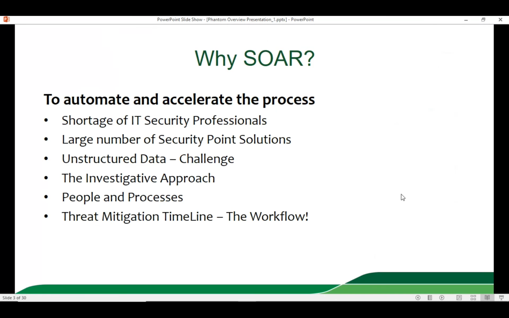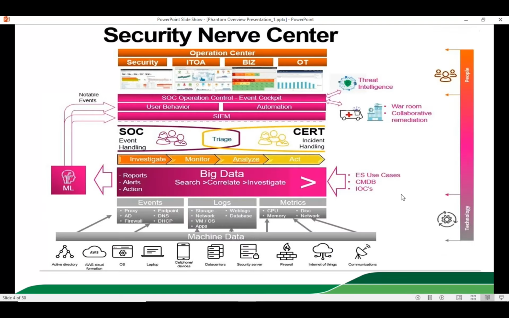So why is SOAR needed to overcome these challenges, by the way? Okay. So you will see how it does it. Security nerve center, this is what we were talking about. A modern SOC, SIEM here. SIEM is at the core, I would say it's the brain of the SOC or the security nerve center.